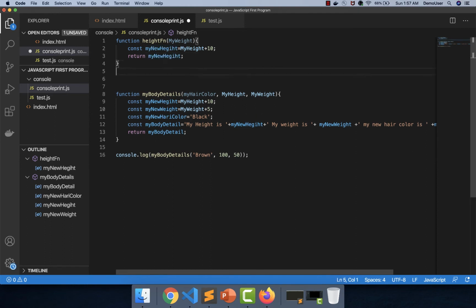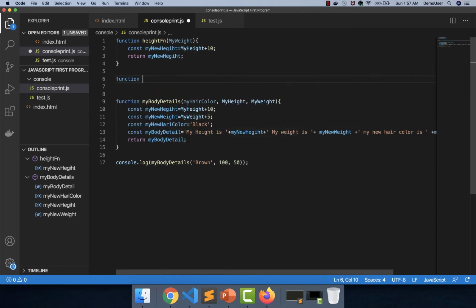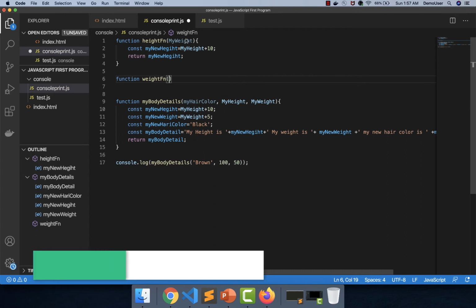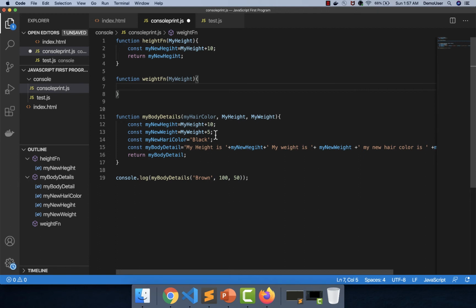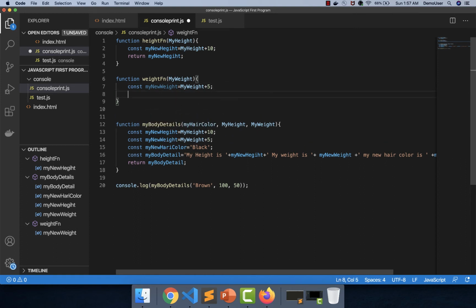Save it. So this function is done. I will again create one function for weight, and I will, okay, I'm sorry, I think I missed it here. I will just do it in height. Okay, it's good to go. So I will again copy this particular string and, okay, I will return this.